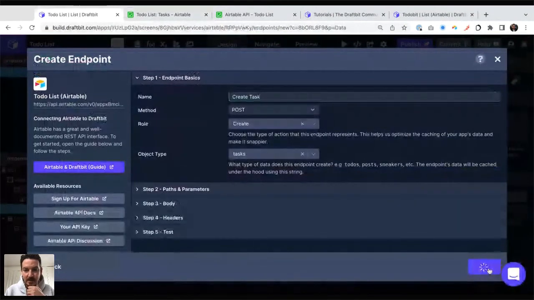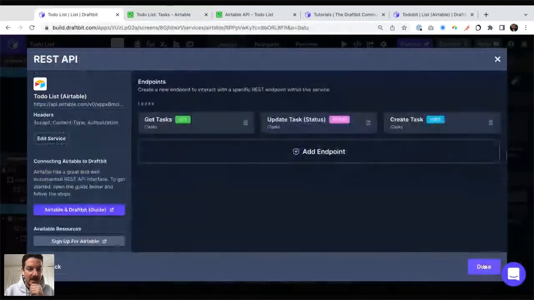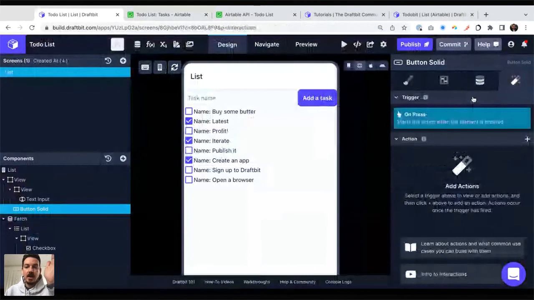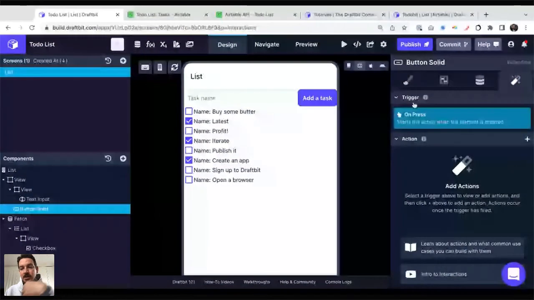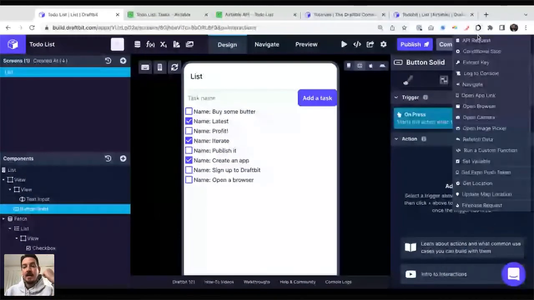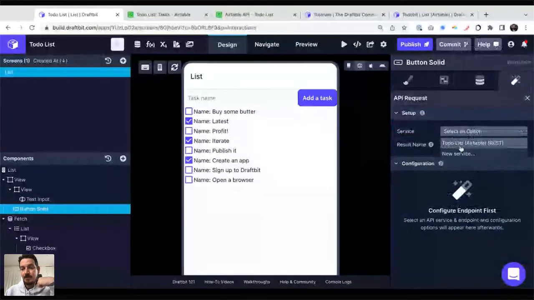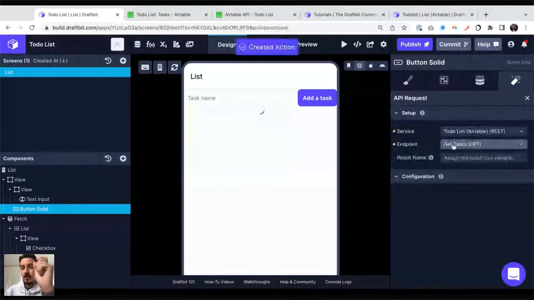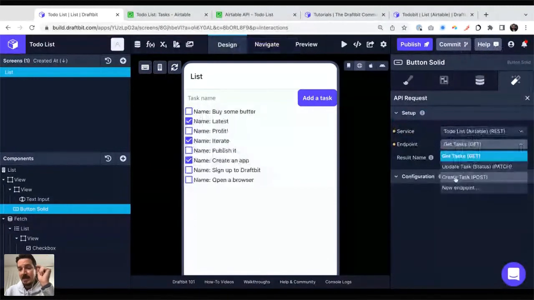Here it is. Done. So now when I select the add a task button, I can go to that magic wand interaction and unpress. All those are a similar concept coming back again and again. Like there's a trigger, unpress, and I'm going to put an action. It's going to be an API request, which means I'm talking to my backend. I got to tell it which backend. So it's the Airtable one. I got to tell it which endpoint, like which functionality do I want to do. And it's not the get, it's the create tasks that I want.